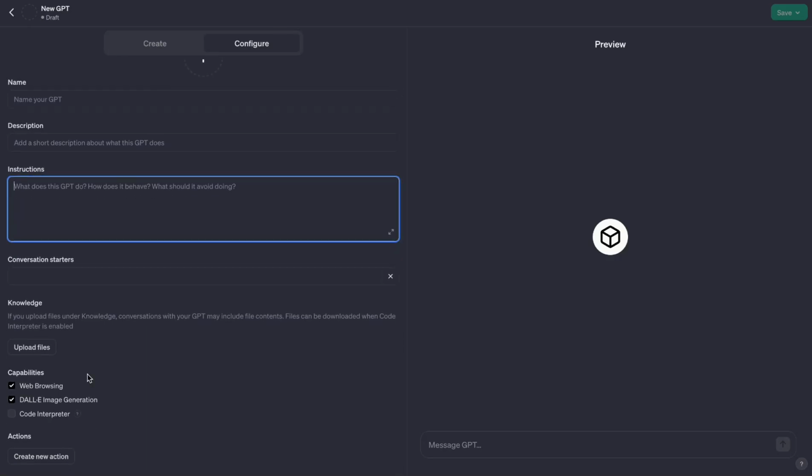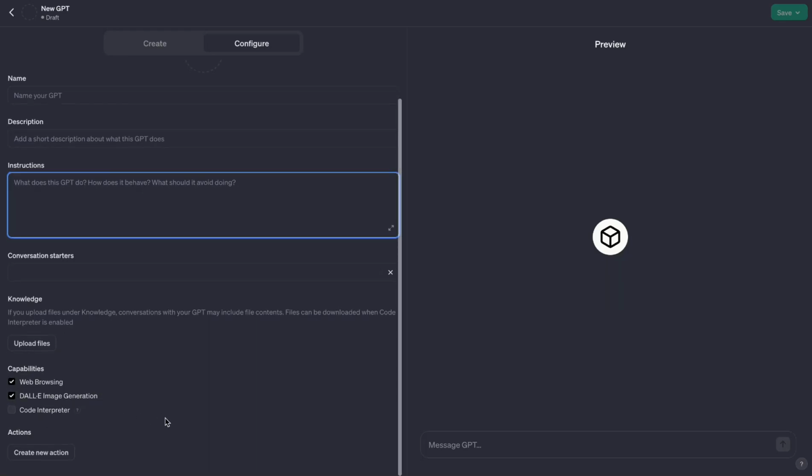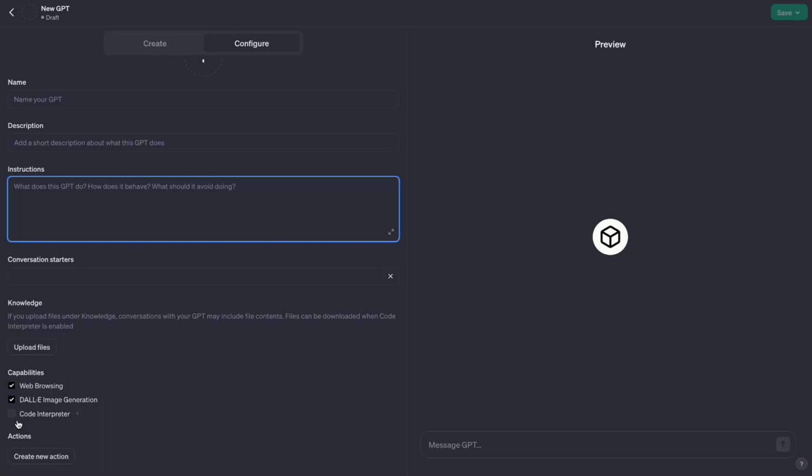And one important thing that you can see here is that we can upload files, and those files will act as knowledge base for our GPT. It can be anything. It can be PDFs, it can be Word documents, anything that you want to provide to this GPT as knowledge, you can do that by uploading the files. And then we have the capabilities section, which you can see right now we have three options: web browsing, DALL-E image generation, and code interpreter. So based on what you are going to create, you will choose any capabilities from here.